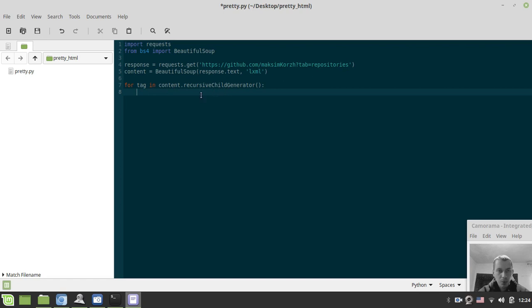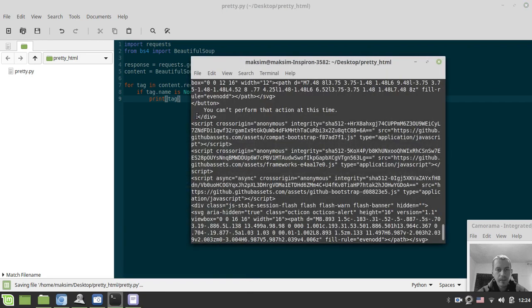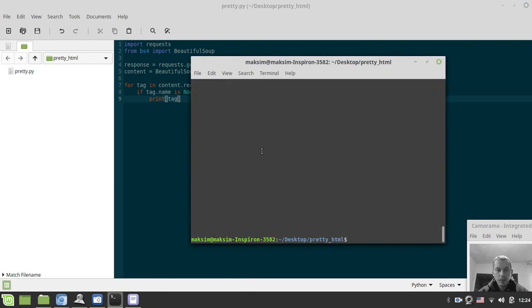What we need here is to find the very last node, the leaf node that contains text, and to do this we say if tag.name. The .name attribute returns the name of the tag itself. If tag.name is None, this means we're in a leaf node tag, and here we can just print the tag itself. So here we have only the textual data, but lots of spaces.